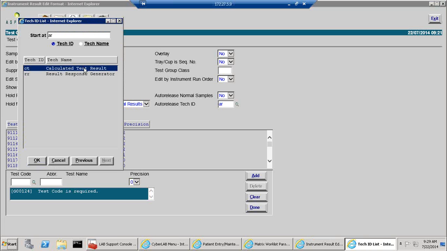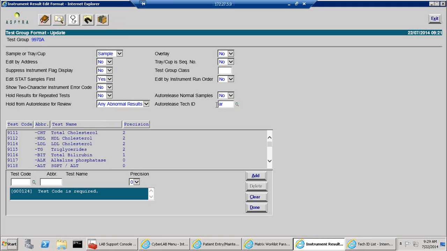But anyway, it's similar to calculated test or whatever, so you do that. That is what gets assigned to the result. And the way that works is when you go into the editing, you're going to get a new prompt that's going to say, okay, release all the normals or whatever. And so then you will have to initiate it, and it will release everything that hasn't been designated to be edited. And so if it's any abnormal, that means just highs, lows, very highs, or very lows. But if you just say criticals, then the only ones that would get held would be the critical results. So that's one form of auto release.